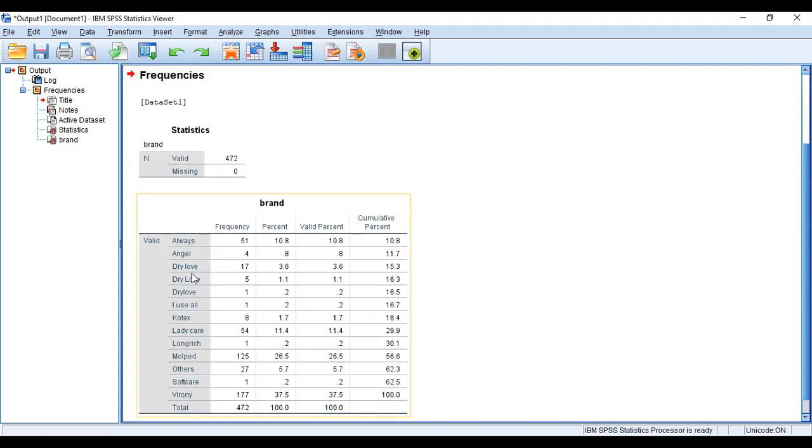For Dry Love, I am going to use the one in the middle, the one with the capital letter. Anything Dry with small letter L, I'm going to change to this other one. Then Soft Care, Long Reach, Cortex, because their frequency is small, I just want to categorize them as others. So let's go back to our data.